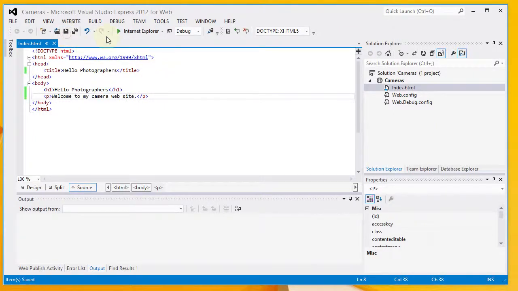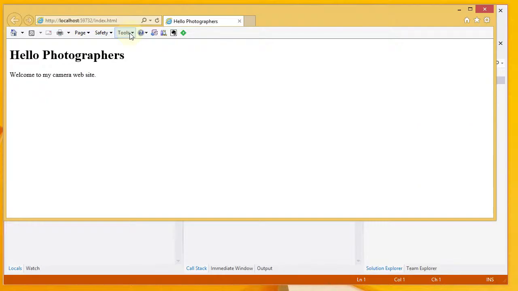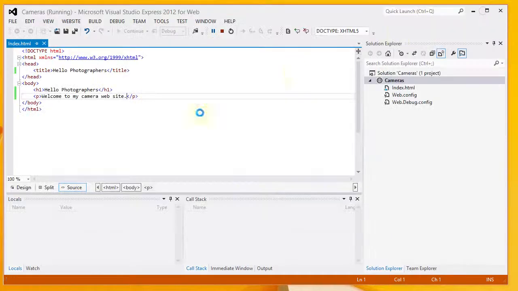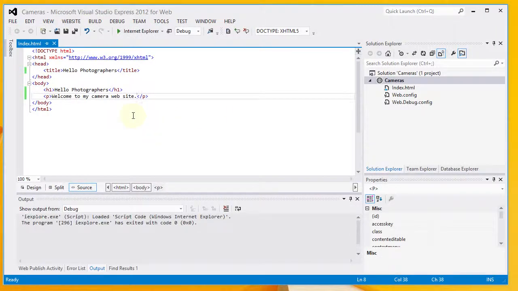Alright, I'm going to go ahead and save that, and I will launch Internet Explorer. And you can see the website in action here. There's my large header, here's my title, and here's my paragraph. You can see there's no favorite icon defined. I've got just the default Internet Explorer icon there. So we're going to change that. We're actually going to add our own custom favorite icon.